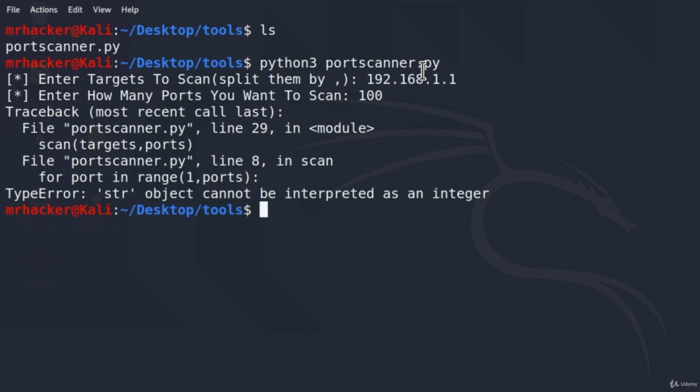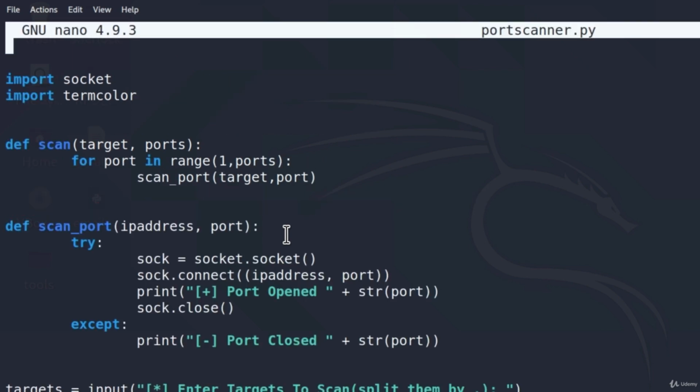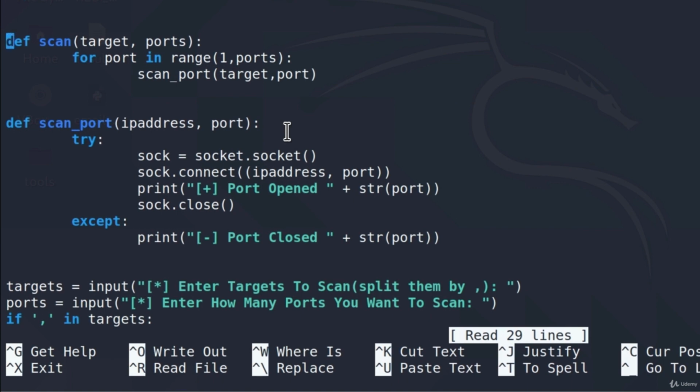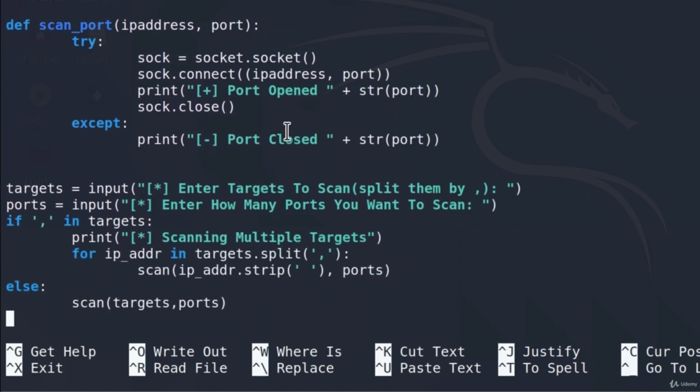And we get our first error. Now, don't worry, errors occur a lot in programming. Let's see what the error says. String object cannot be interpreted as integer, and it is inside of this line. Let's check it out. Let's go back to our program using nano, so nano portscanner.py, and let's see where the error is. It seems to be right here.